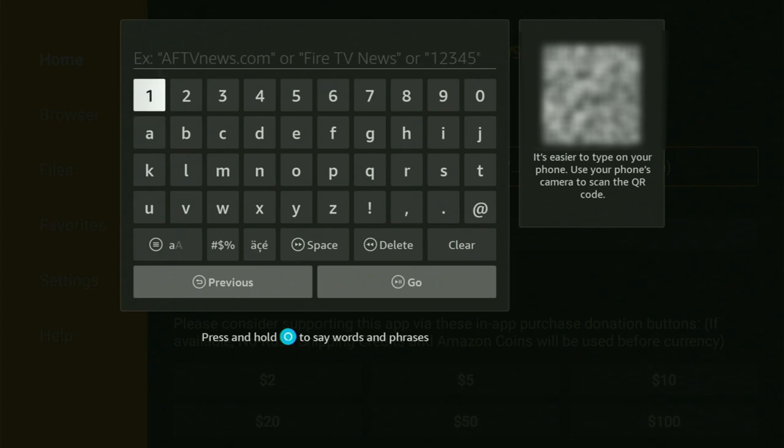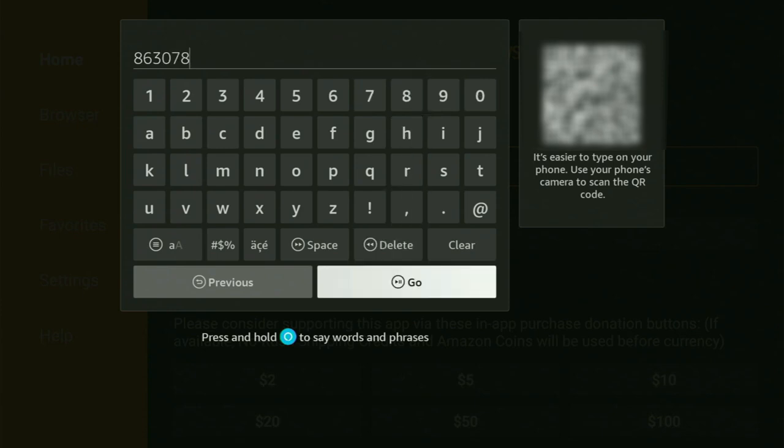And now, the first code is going to be 863078. So once again, it is 863078. That's the code. Make sure to enter it exactly as you see and do not make any mistakes, because obviously if you make a mistake, then the code would not work for you. After that, click on Go.